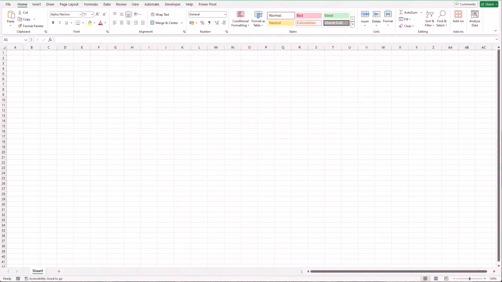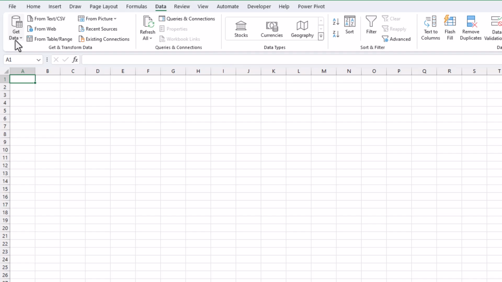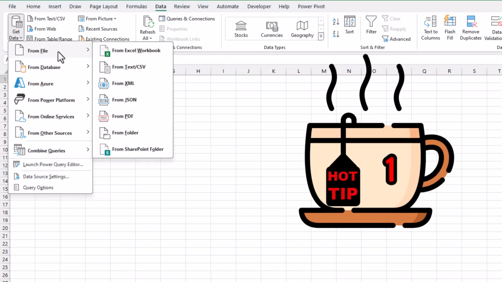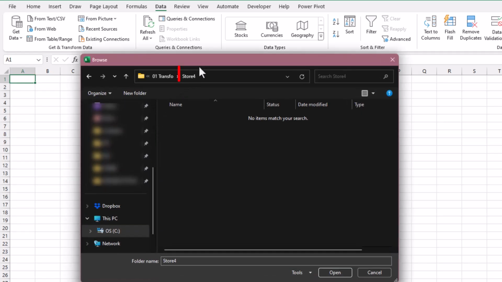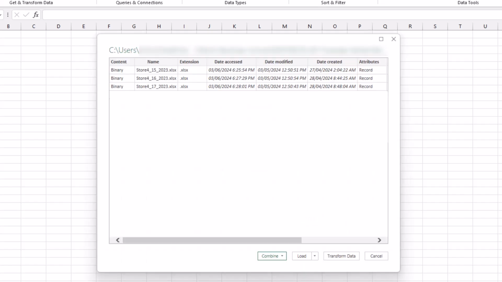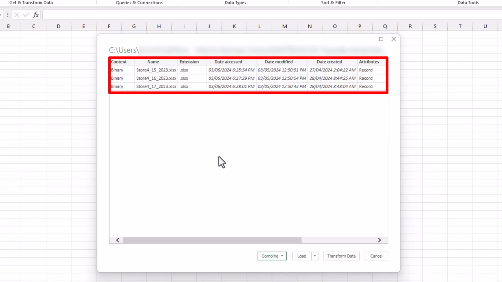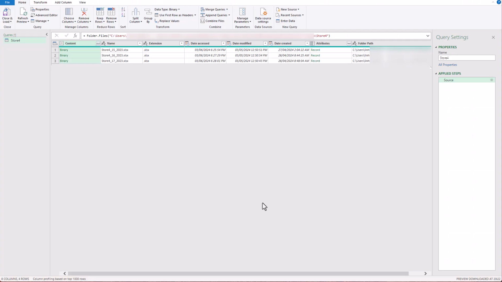Alright, let's start by importing data into Power Query. So go to Data, Get Data from File. We're not gonna import a single file. This time, we're going to import data from a folder. So click on From Folder. Now select the folder where your files are located and click on Open. And as you can see here, all the information from the folder is picked up. Since we have a lot of files to be transformed, I'm going to click on Transform Data.